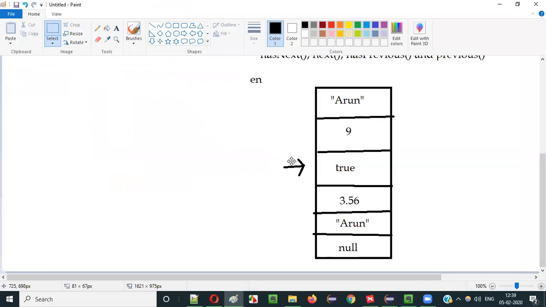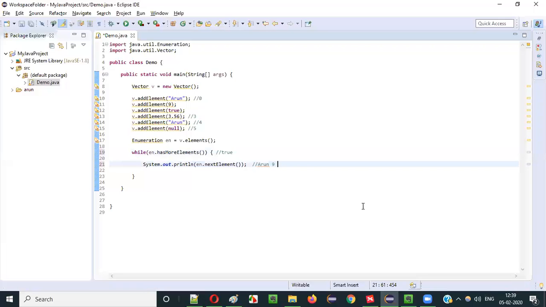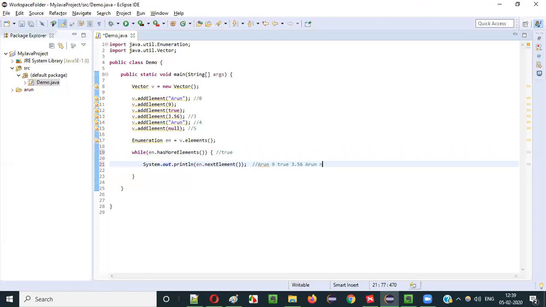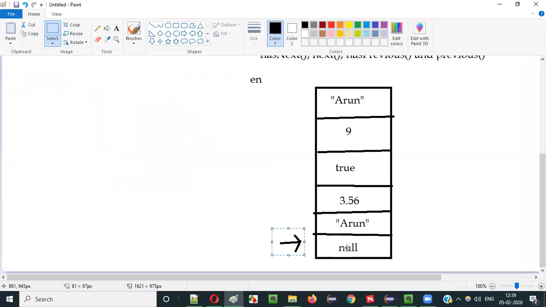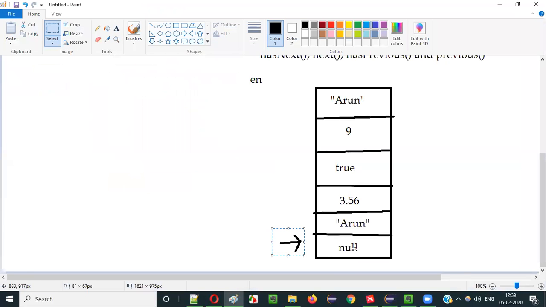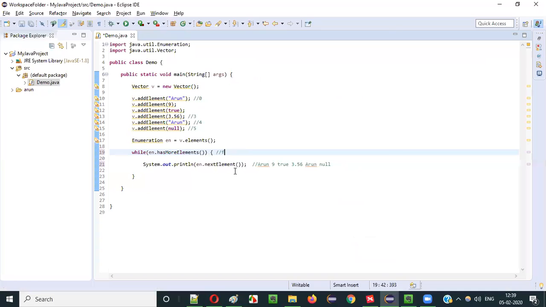Similarly, the cursor will keep on moving. For every iteration, it will keep on moving, and all the objects in the vector will be printed one after the other, like this: 3.56, Arun, and finally null. And after everything is printed, when the control comes back here, hasMoreElements, all the 6 are done. So there are no other elements. This will return false and will come out of the while loop, okay?